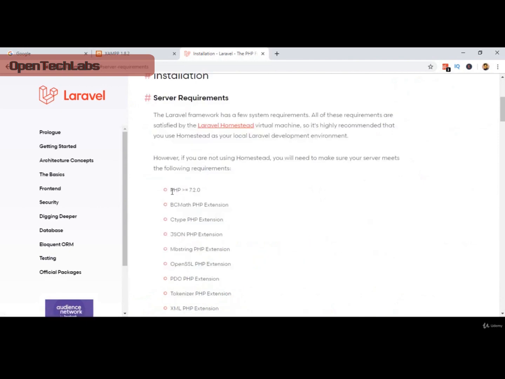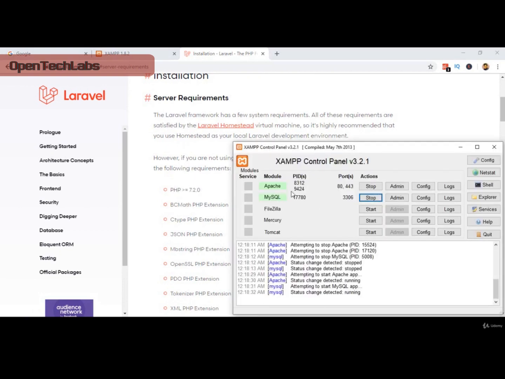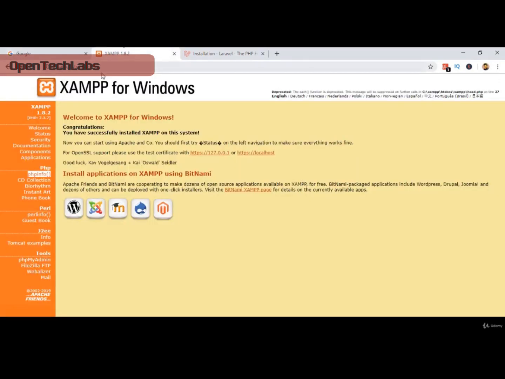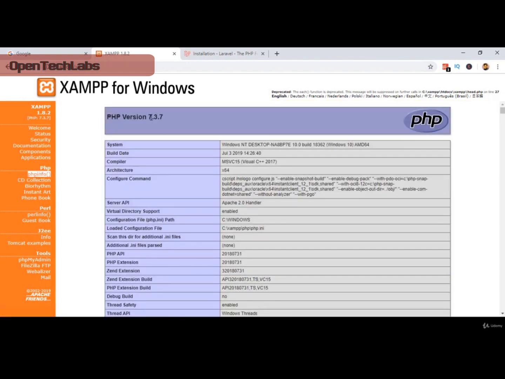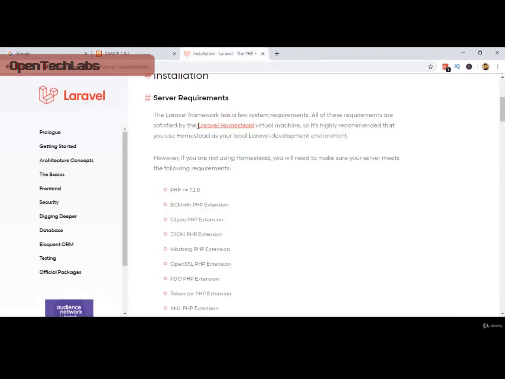And they also have some system requirements. Here you can see the PHP version should be equal to or greater than 7.2. When you install XAMPP, if you go to localhost, you will get the PHP info. If you click on here, that is actually 7.3.7. In your previous section, I already discussed how you can update your localhost PHP version. So right now I am using PHP version 7.3. That means it's now capable of installing Laravel, right?